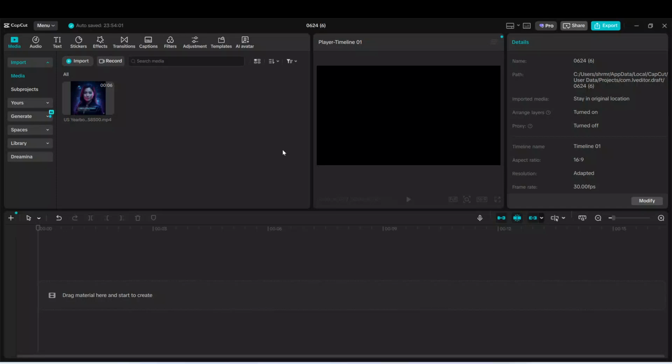In today's video, I'm going to teach you how to add a pattern background in CapCut Desktop. First, open the CapCut Desktop app on your computer. Once it launches, either create a new project if you're starting from scratch, or open an existing project if you already have one in progress.